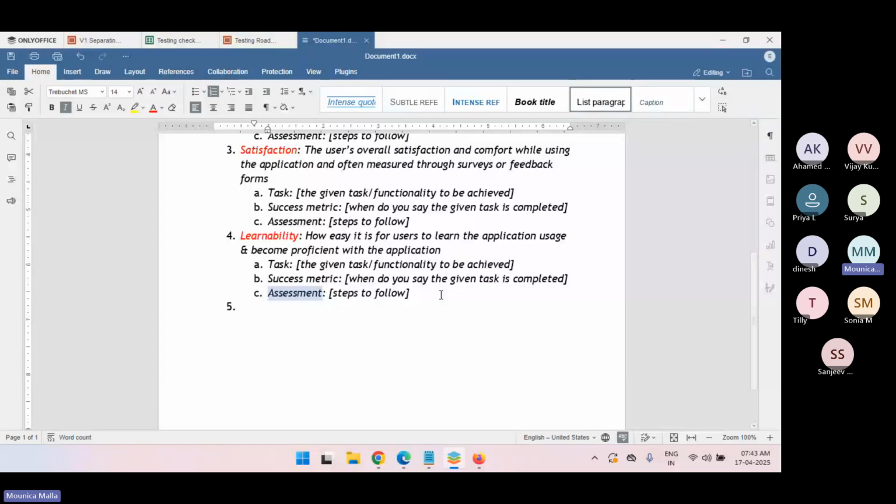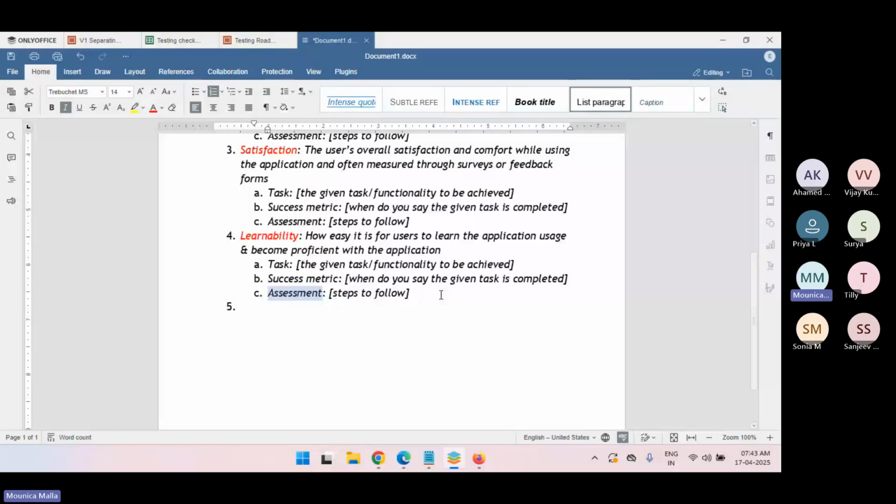Okay, which means if the users can quickly and correctly complete the given task with minimal guidance, it means learnability is there. But if they are taking a lot of support from their seniors or from their friends, then learnability is not there because the guidance is increasing now. Okay, so that's about learnability.